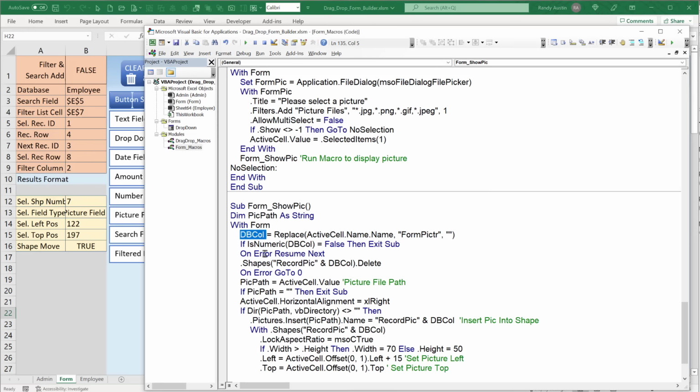So we're just extracting 6, putting it in a database column. If the database column is numeric is false, then exit the sub. So what we're going to be doing is I want to delete any picture that might exist already. If I change this picture out, I want to make sure that we're deleting any picture. If I show this picture, I want to make sure to delete the existing picture and replace it. So we're going to delete any picture that might exist.